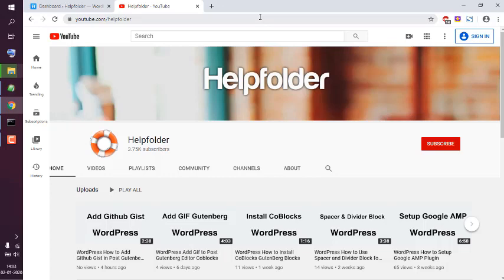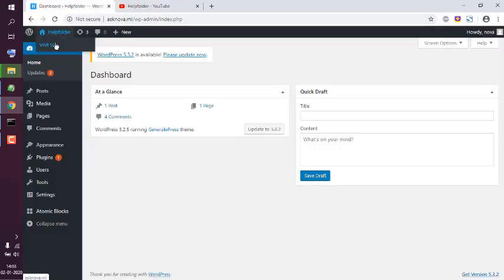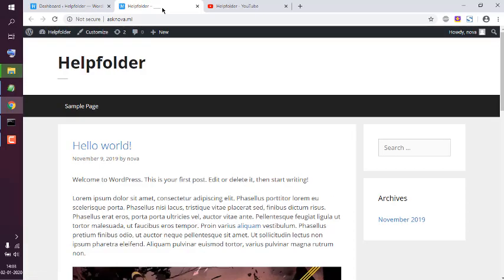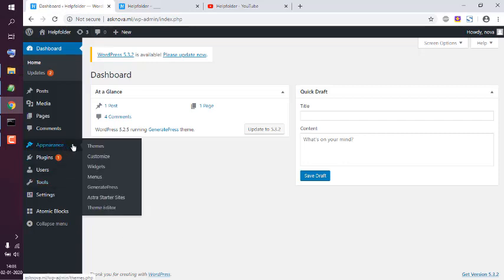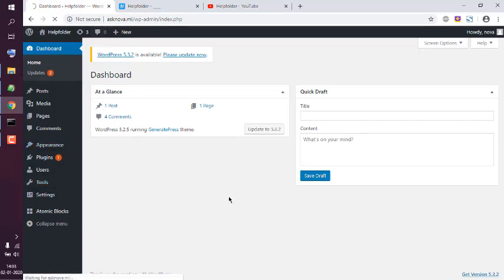So let's take a look at how you can disable the GeneratePress navigation menu. I have installed GeneratePress on my website, and here you can see it has this navigation menu that I wish to remove. To do that, I'm going to go to Appearance, then Theme Editor, and open the functions.php file.